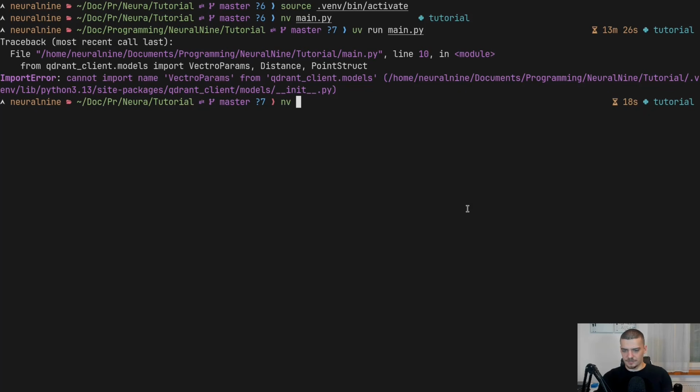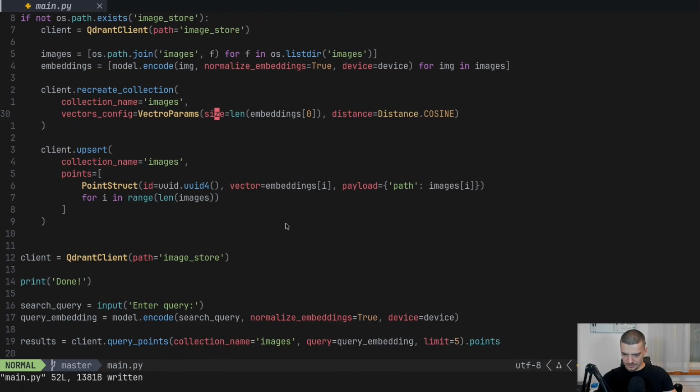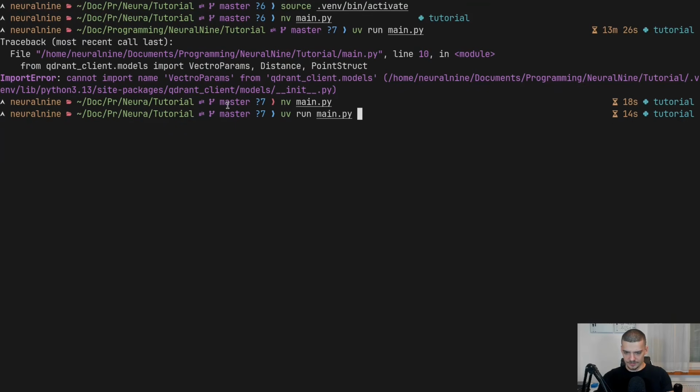Okay, so I have a typo, which shouldn't be that much of a big deal. I imported VectroParams instead of VectorParams. So let's just fix that. Did I also use the incorrect one? Where did I actually do that? Vectro, yeah. Let's go VectorParams, uv run main.py.